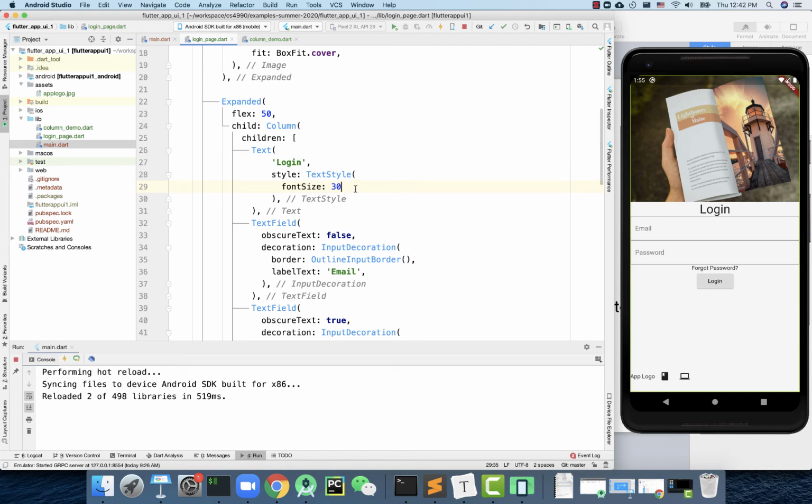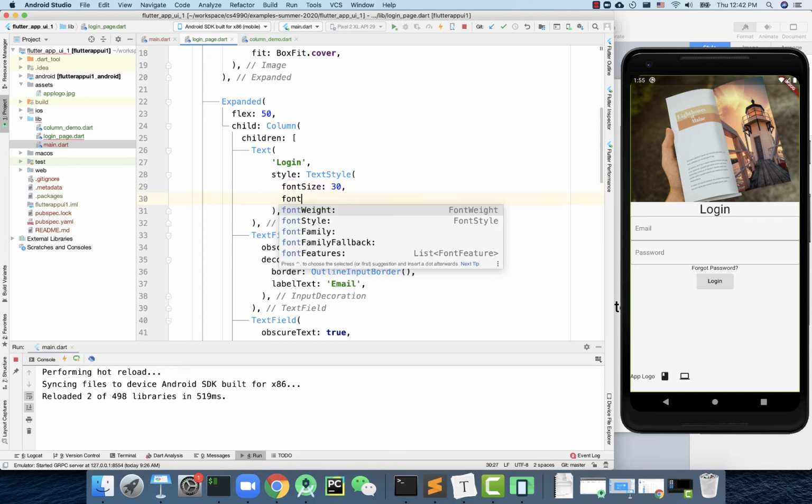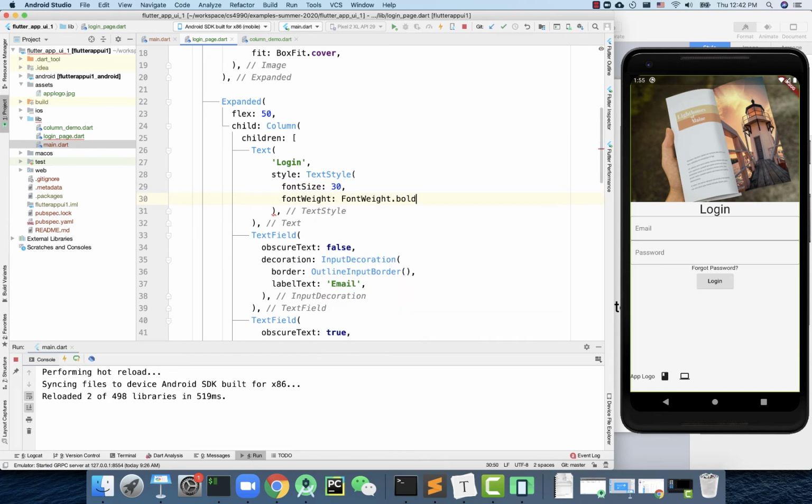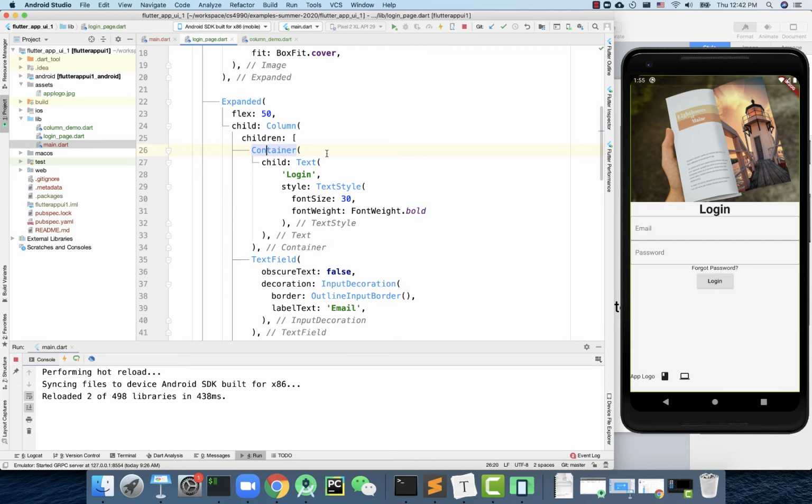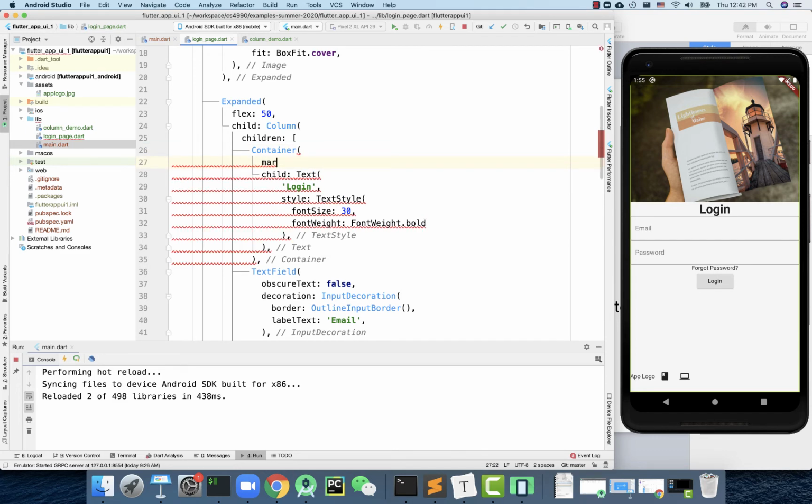All right, so a bigger one. And then let's also do, I think there's the font weight. You can do bold. Yeah, that's a little bit bold. And then, for the font, this one is too close to each other, right? So we need to add some margins. So to the margin, remember we use a container. So I'm going to wrap this one with a container. And then I choose margin.